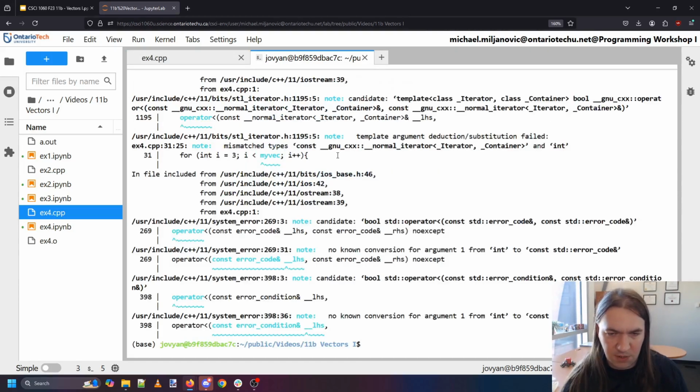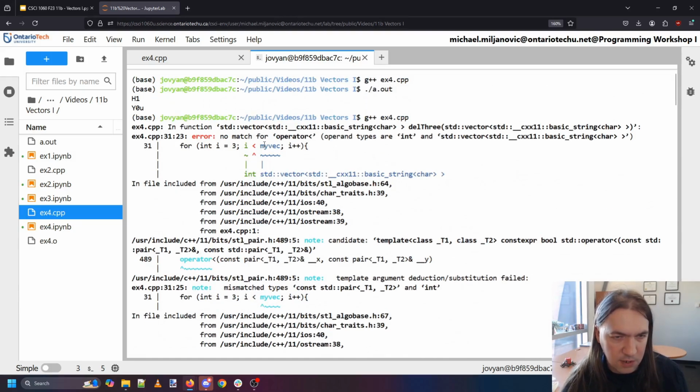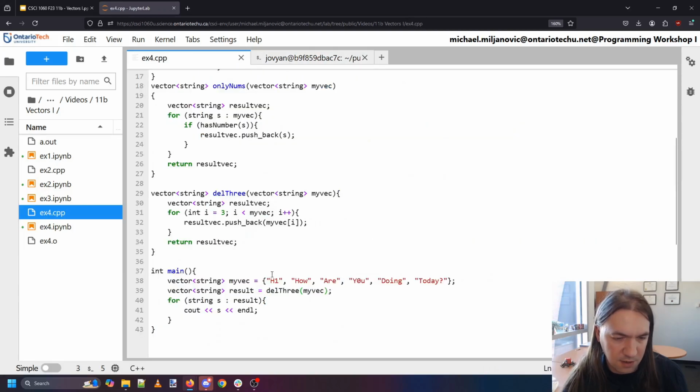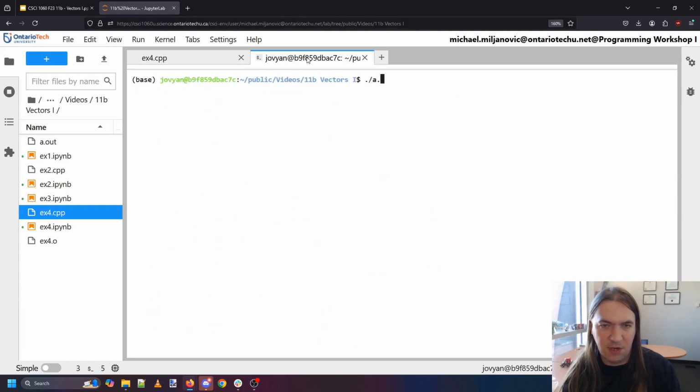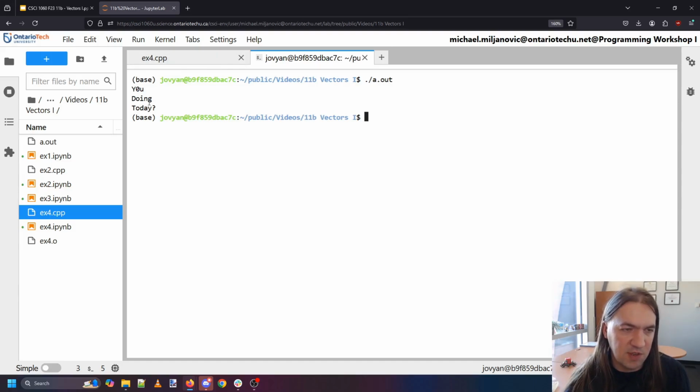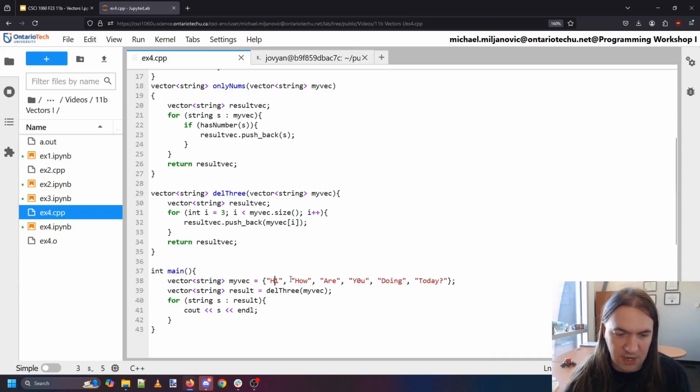Compile. Whoa, lots of errors. What did I mess up? No match for less than. Oh, that's what it is, because I said less than my vec, but it should be my vec dot size. There we have it. Try that again. Compile's okay, and when I run it, you can see I got you doing today because it removed the first 3 words, hi, how, are, and all that's left is you doing today.